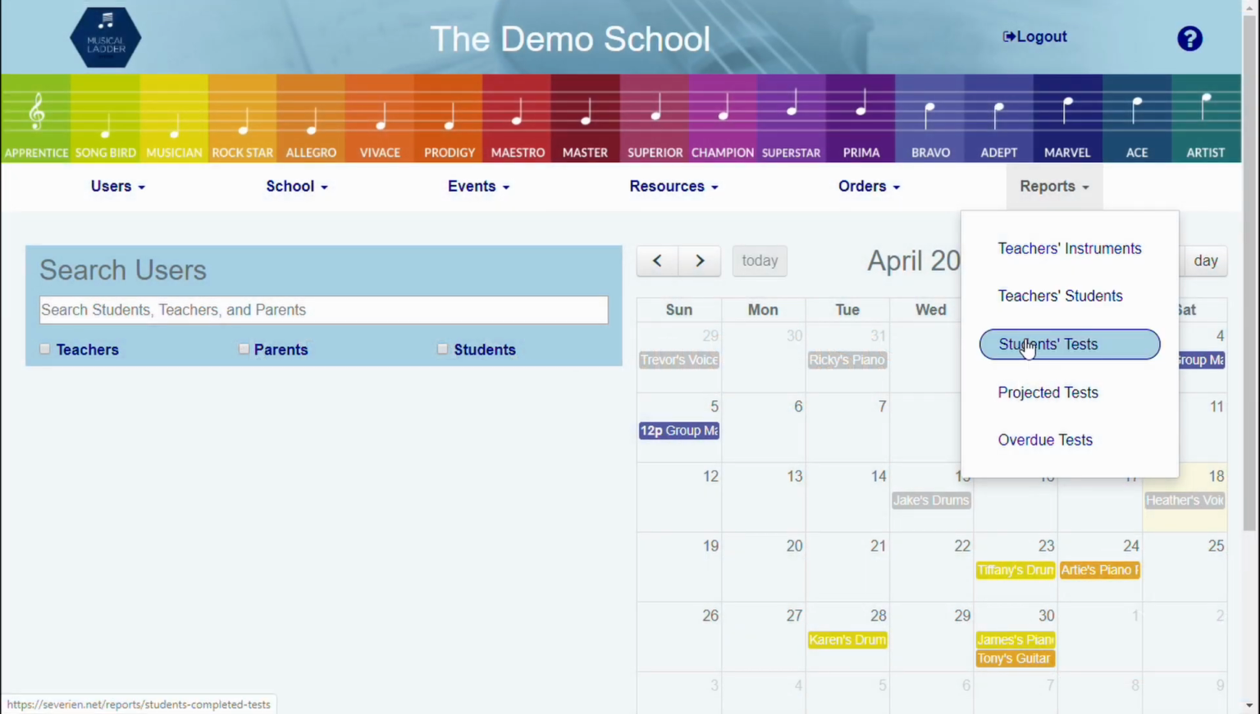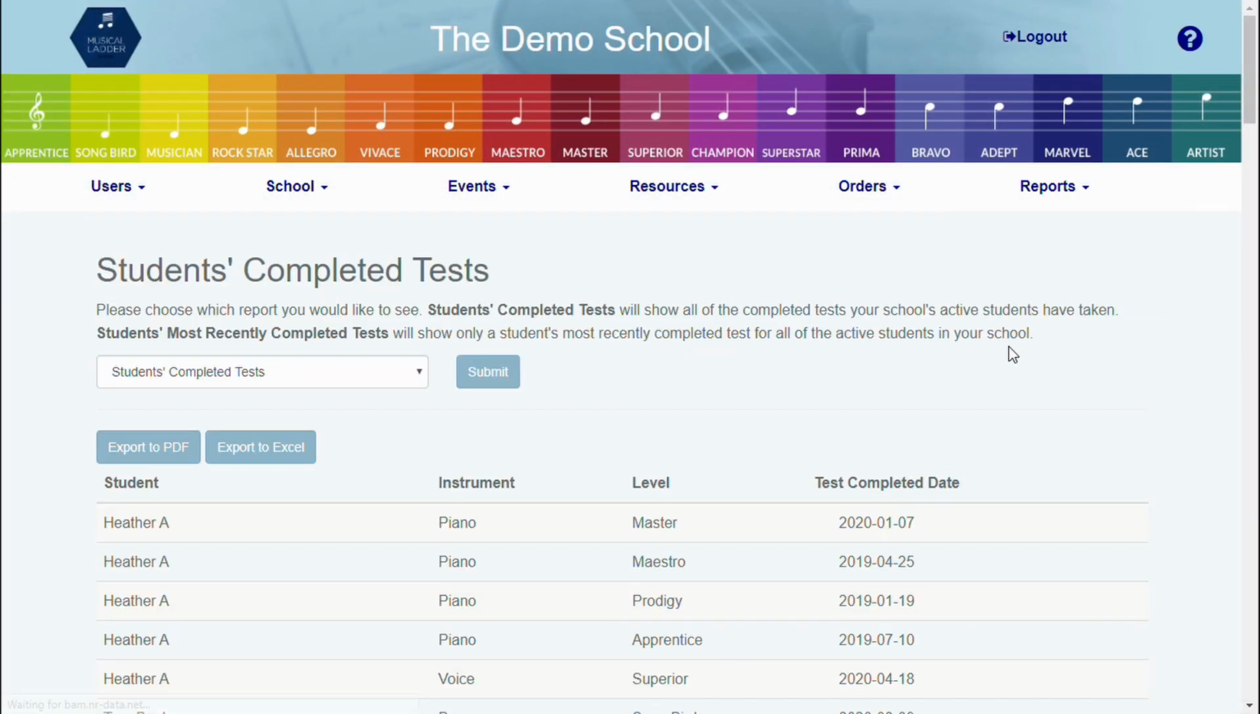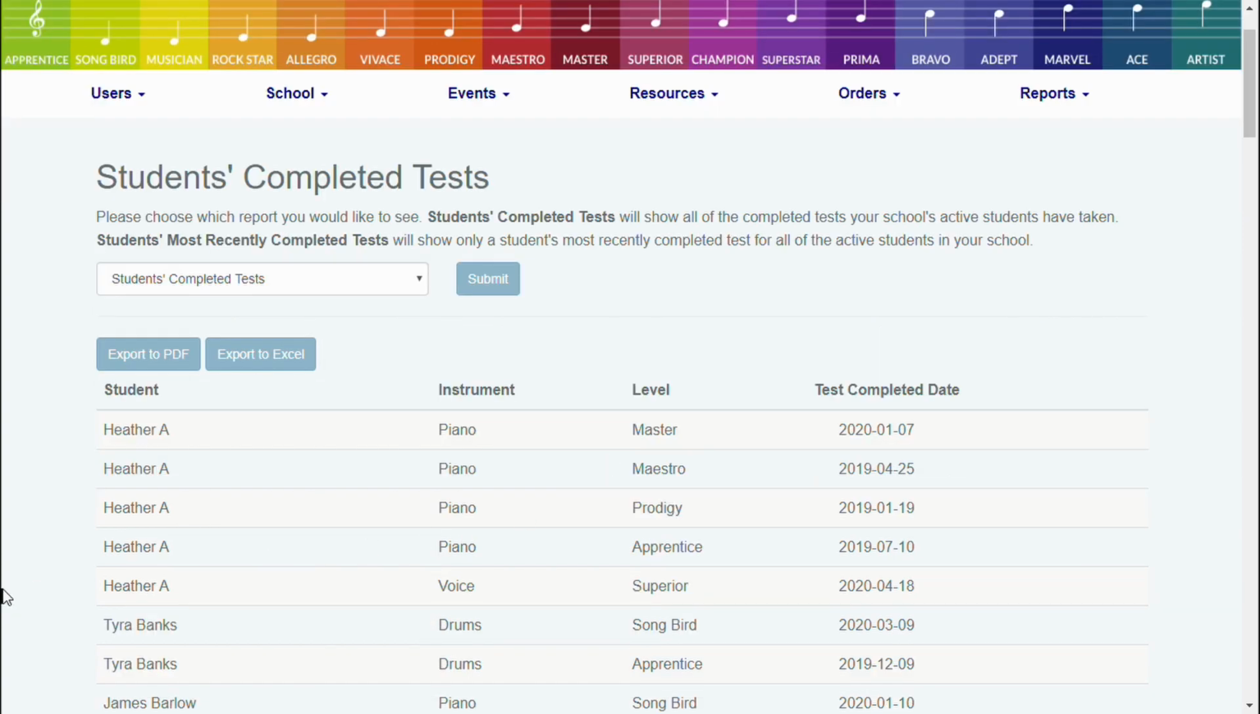We're going to go to students test again. And as we can see, Heather now has all of her previously completed piano tests. And now she has her single voice test for superior. Okay. So as we can see, that was completed today. She no longer is assigned this piano instrument, but as a director or an admin, you can still retrieve those piano test information.